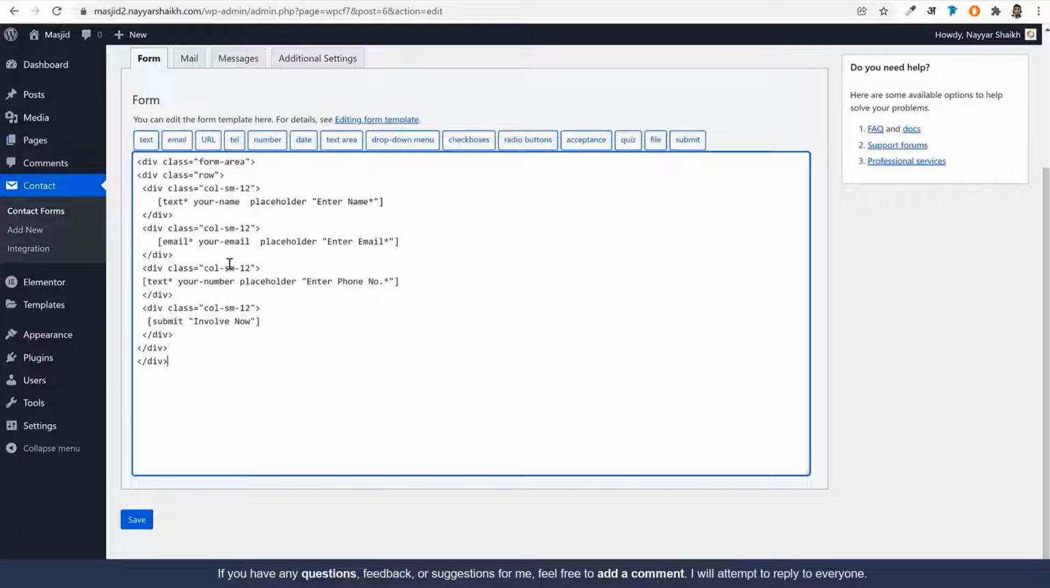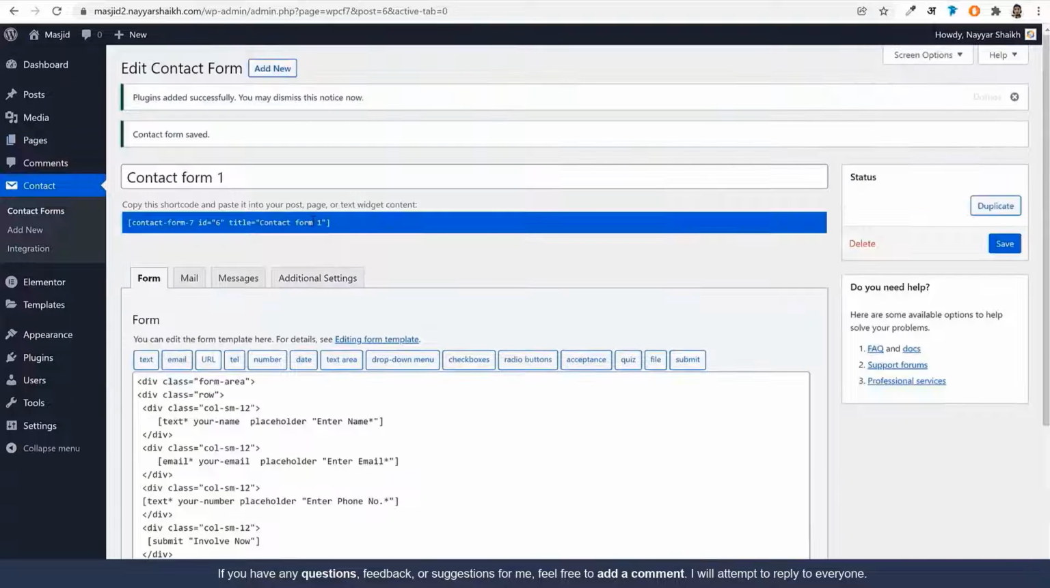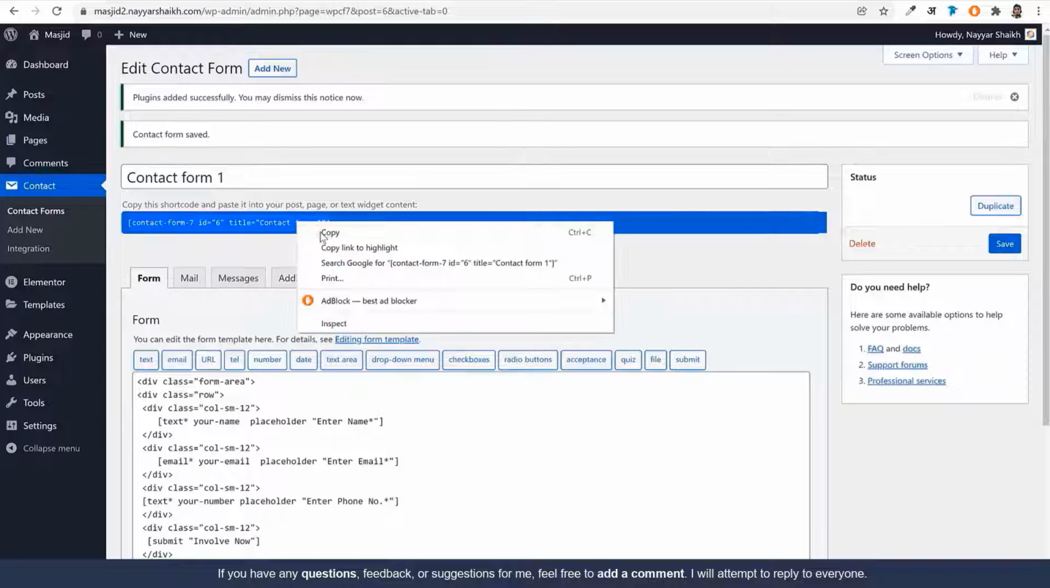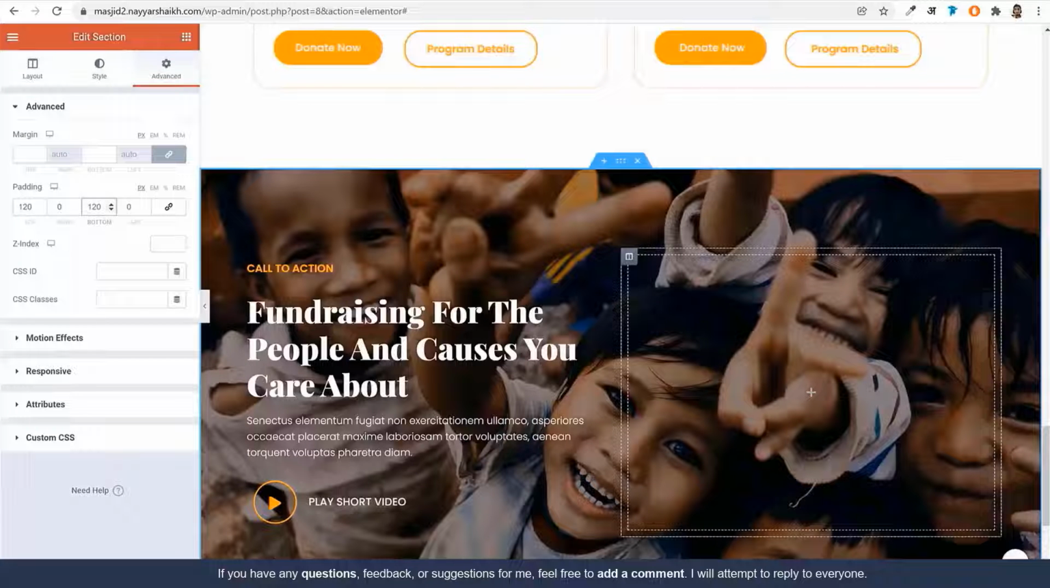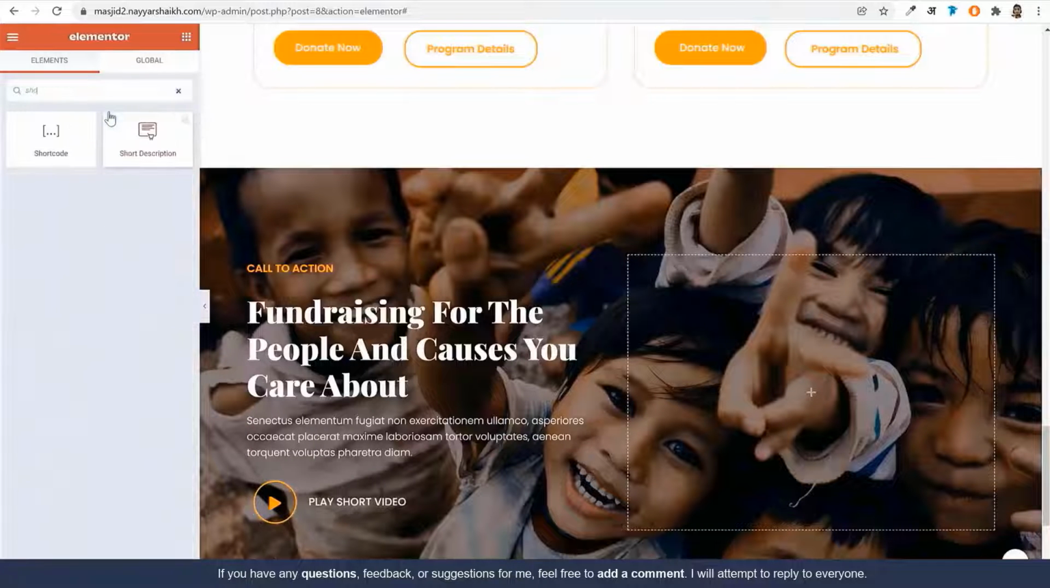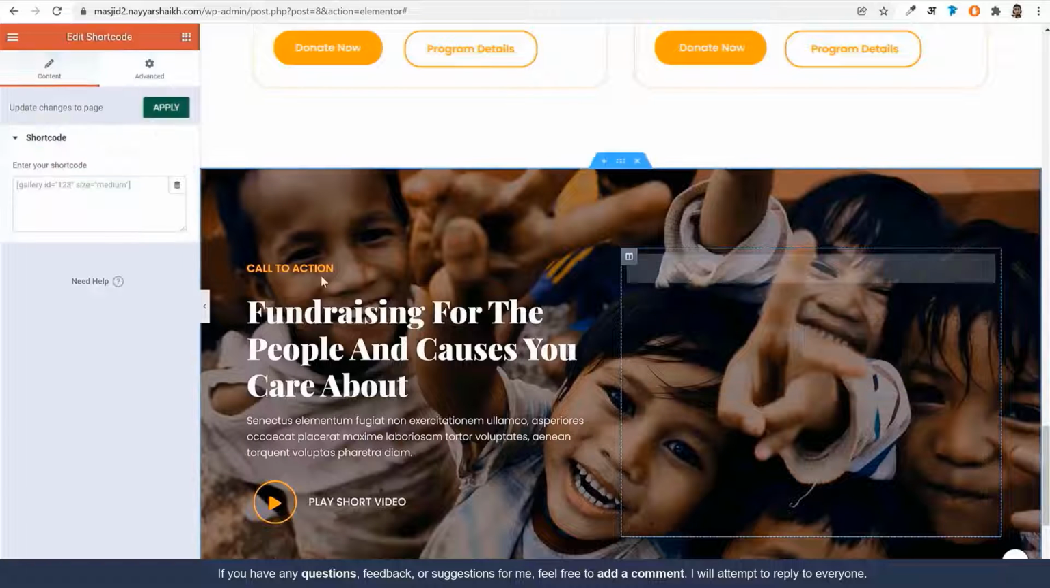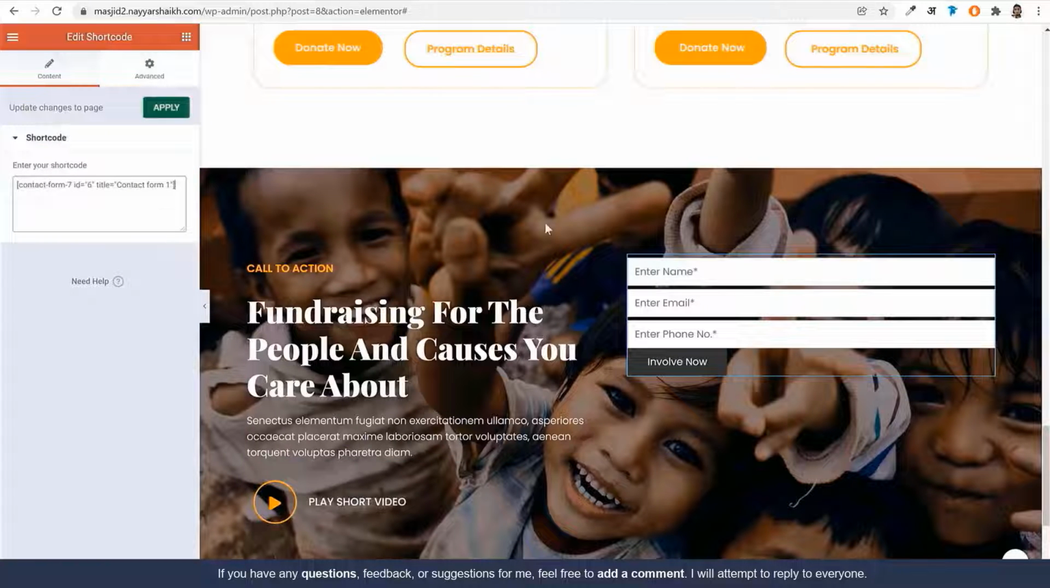Now whatever you have copied, paste in that thing and click on save. Now you'll see this shortcode, this blue thing. Copy this shortcode, come over here, search for shortcode element, drag and drop it at the right hand side, enter your shortcode. Now this is how your contact form is looking right now.